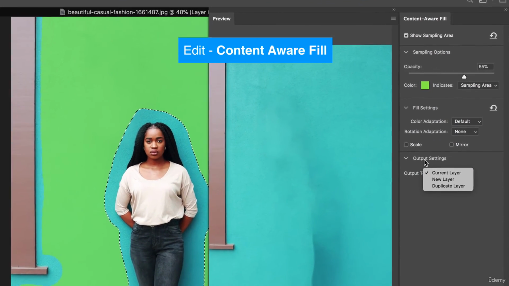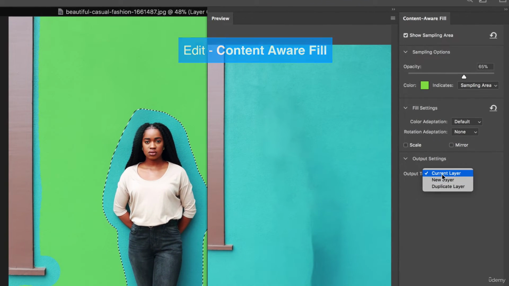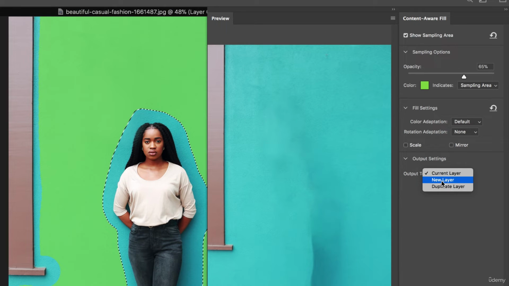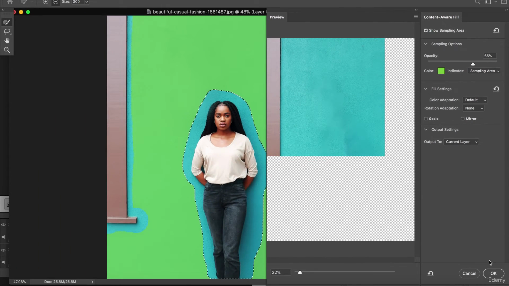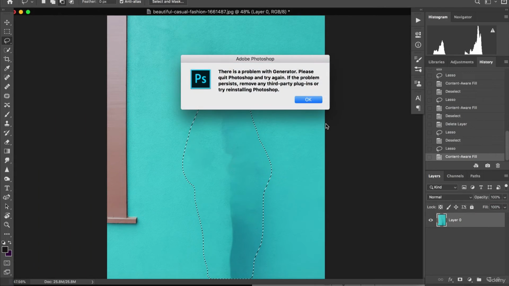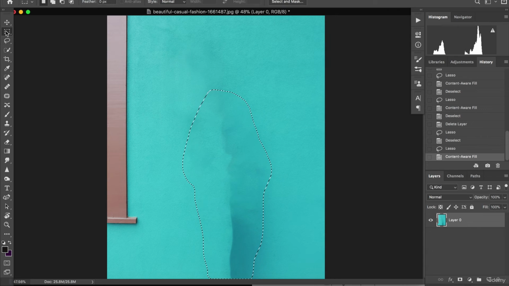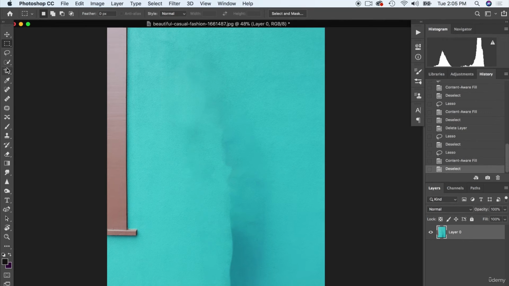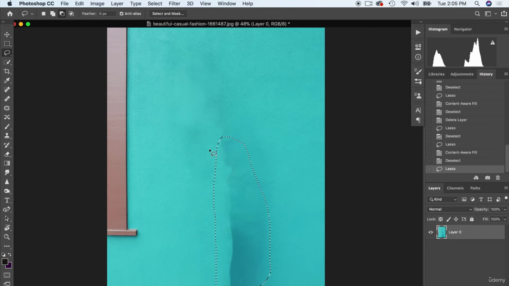I'm going to go down here to Output Settings, and I'm just going to do Current Layer. You can actually do a new layer, and it'll create a new layer with what it replaces on the inside, but I'm just going to do the current layer. And I'm going to click OK. Okay. So it did an okay job. There are still some imperfections, but I'm just going to continue to trace around areas until I get smaller and smaller and it gets a little bit better.